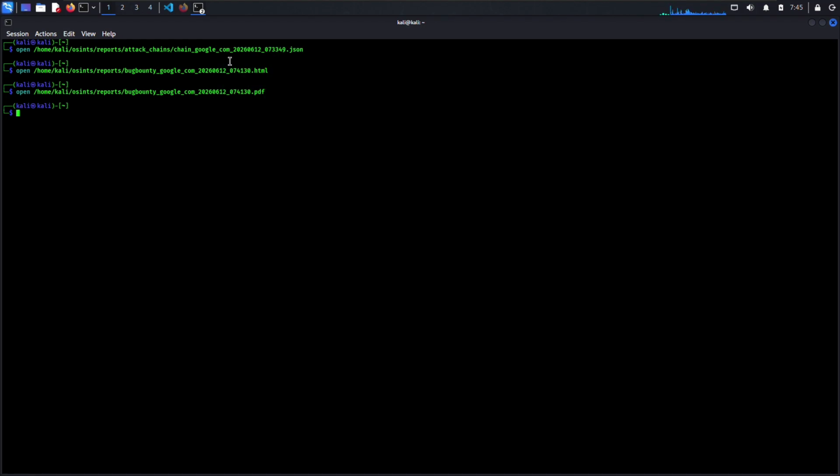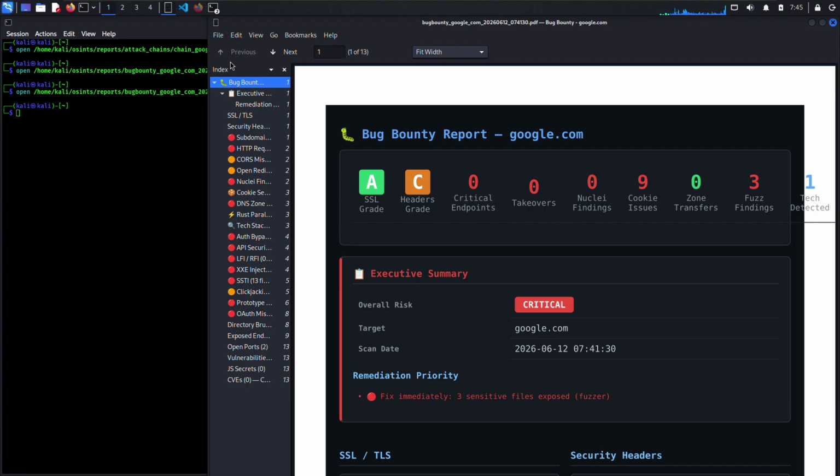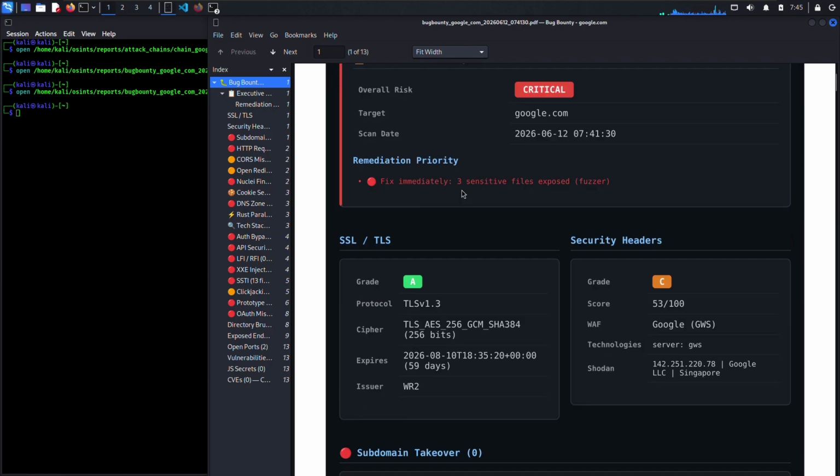We're still only scratching the surface. In the next episode, we'll continue uncovering more advanced modules hidden inside Sentinel Octopus, and see how deep this platform really goes.